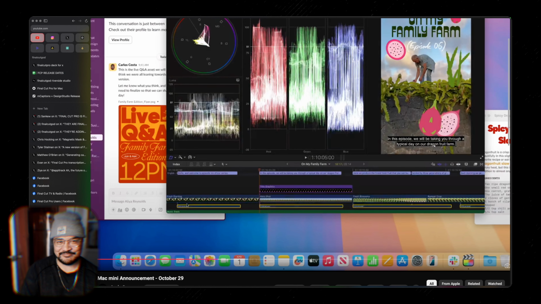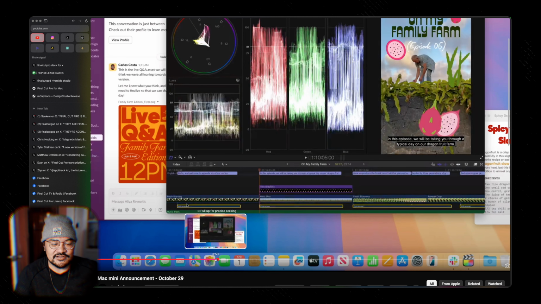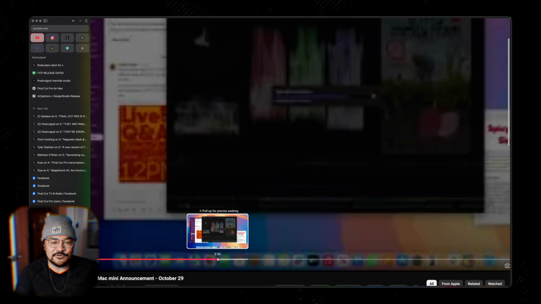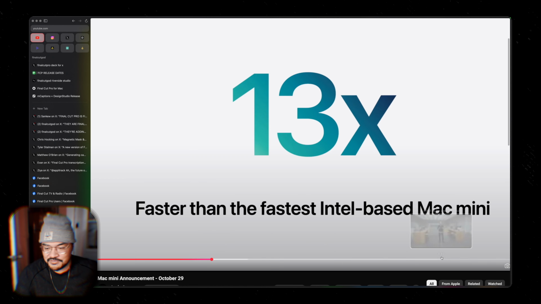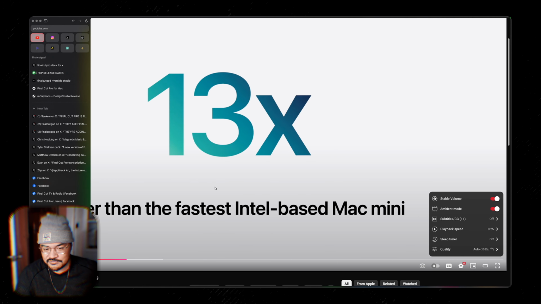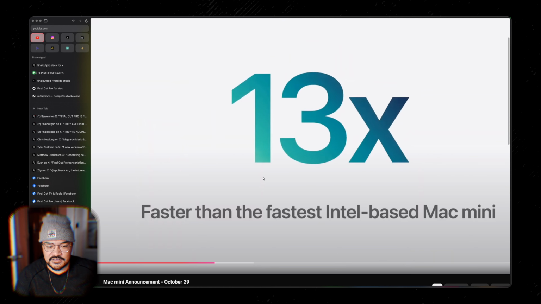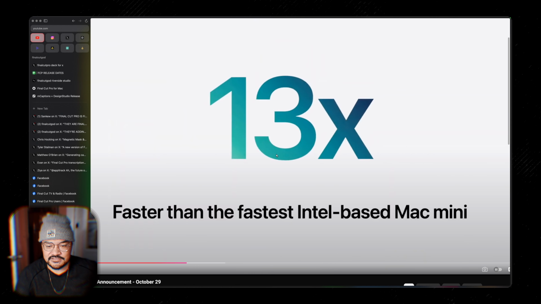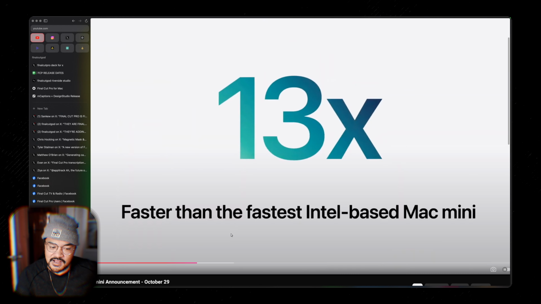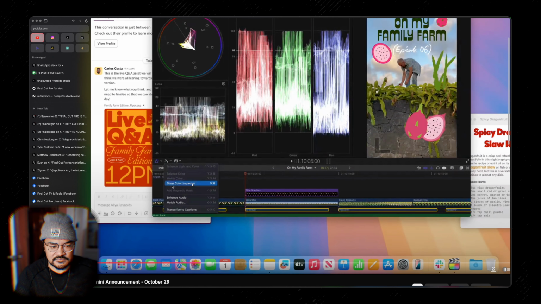let's play as conspiracy theorist, like that guy in the GIF, and maybe let's take a look at how this kind of works right now. I'm going to play this back really slow. Playback speed 0.25, 13x faster than the fastest Intel Mac based Mini. Okay, here it is. Show color inspector, add magnetic mask.